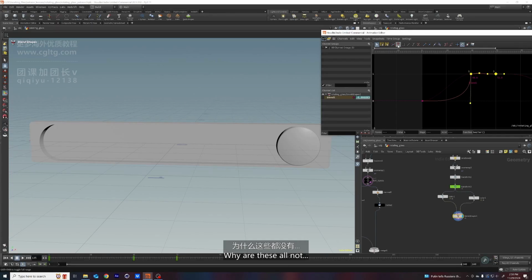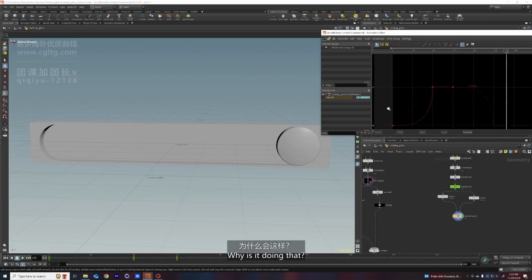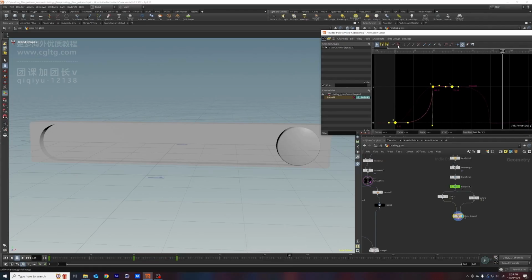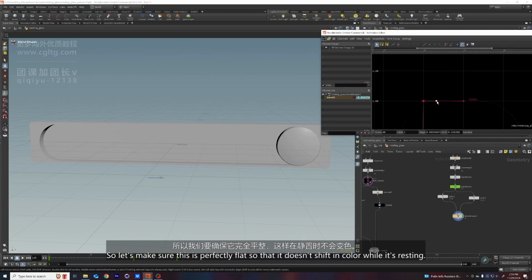Why are these all not? Untie that, come on. Why is it doing that? Untie them, untie. There we go. Sometimes it just takes a second to do it. So let's make sure this is perfectly flat so that it doesn't shift in color while it's resting.